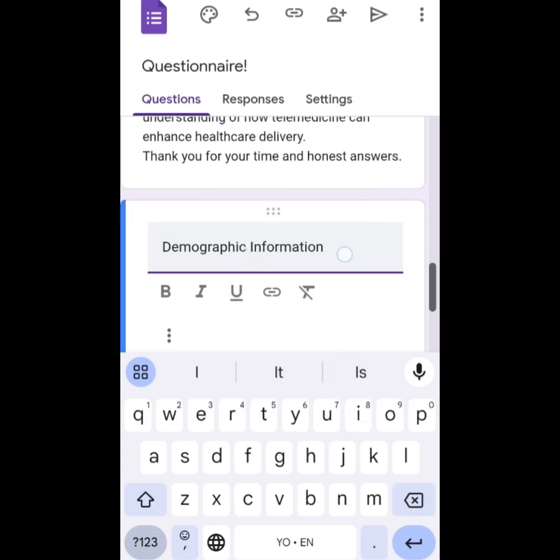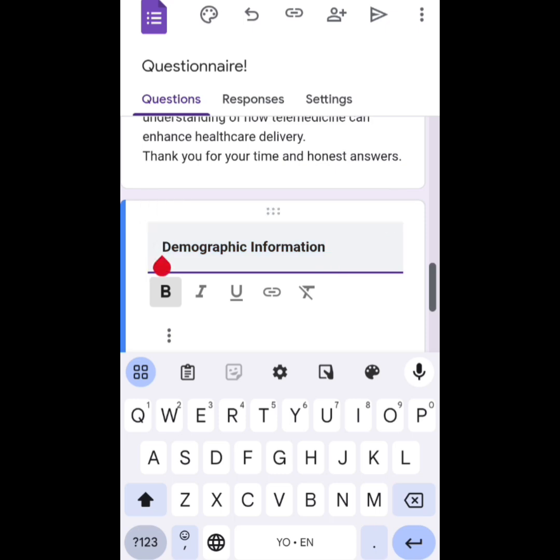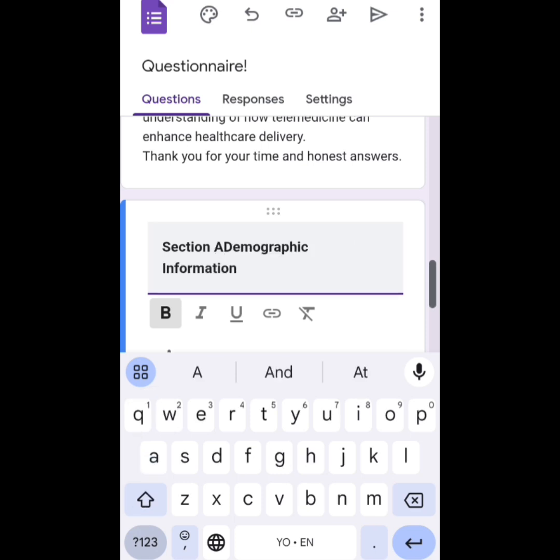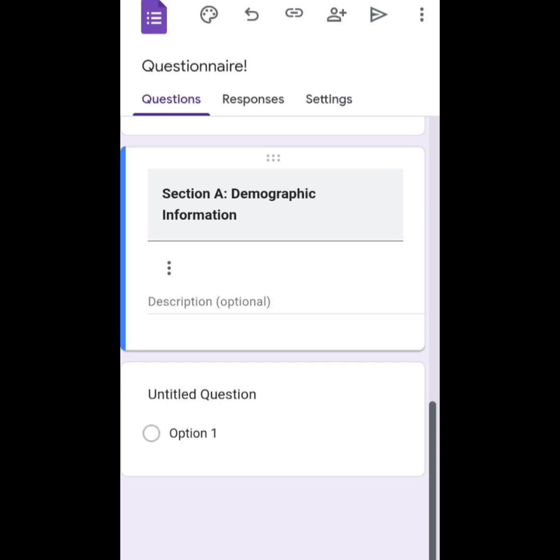Demographic information. Let's make this bold because it is a heading. So, demographic information. Should I write section A? Section A, demographic information. Demographic information consists of age, marital status, occupation, and so on.